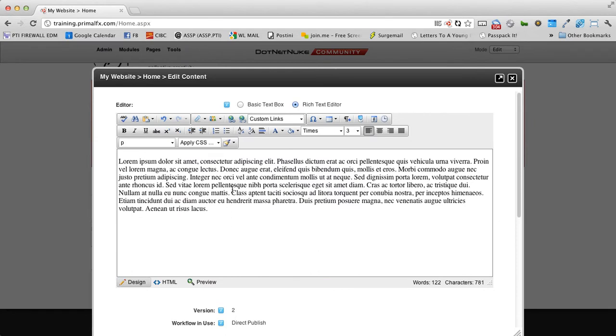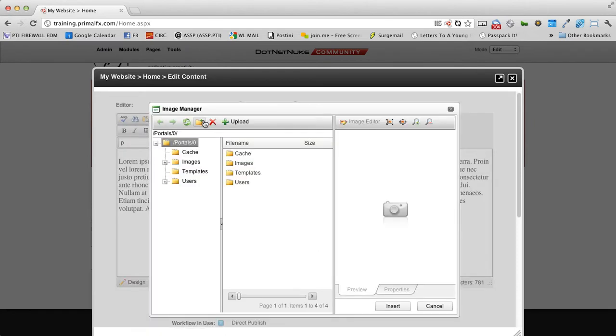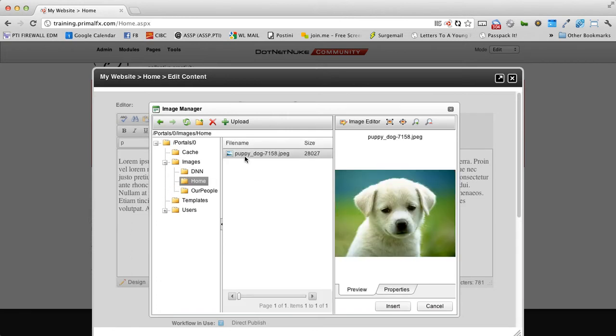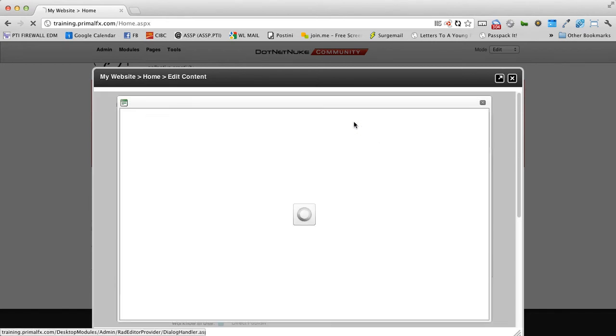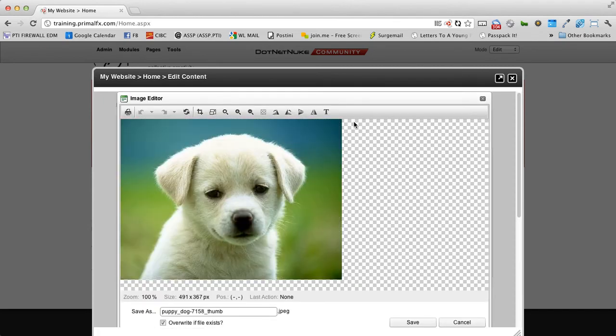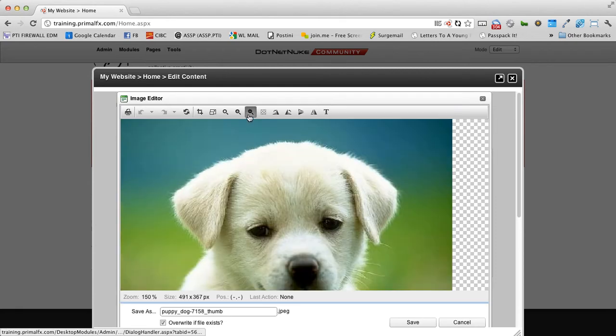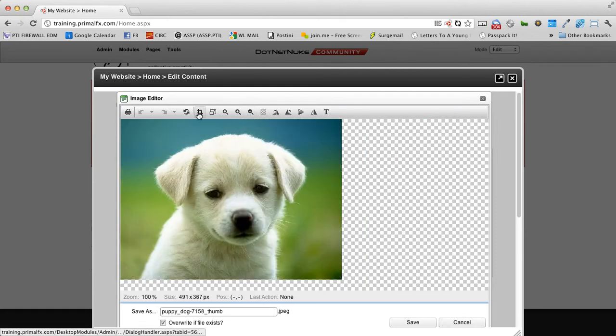I'm going to go ahead back to Insert Image Manager. There's my Images folder. There's my Home folder. There's my puppy dog image. Now what I'm going to do is above the image, there's actually this image editor icon right up here. This will allow us to do some basic image manipulation on the server. So the first thing I can do is, I can zoom in and zoom out to see the image. I can actually crop it. I can resize it. I can rotate it if I need to.